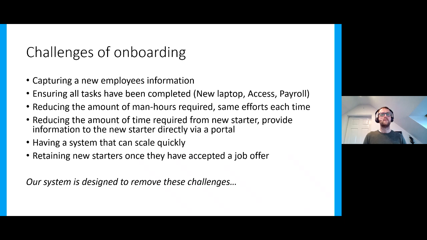And also retaining new starters once they've accepted the job. Something that we see quite commonly is that people will accept the job, and as an employer, you often think, well, that's the box ticked. They're going to join us, they're going to be with us in a month's time, and you kind of forget about them. In that period of time, they could be given counter offers, they could find something else, they could back out from it. So you want to keep that momentum going when they're joining your business and keep them interested.